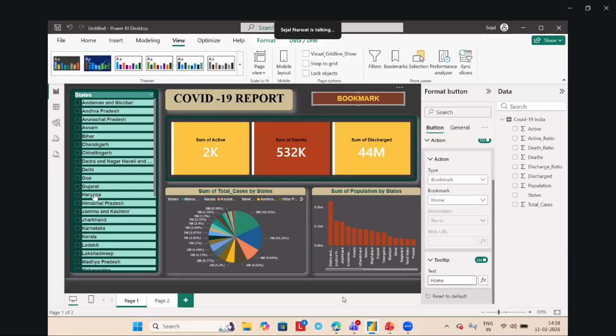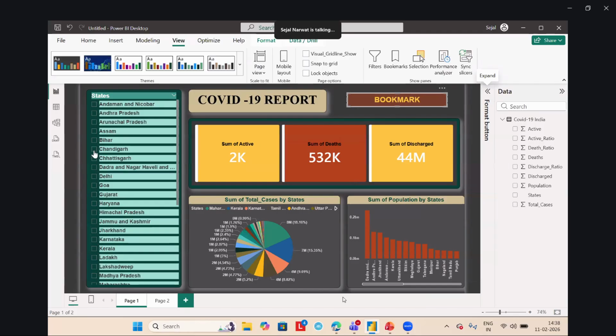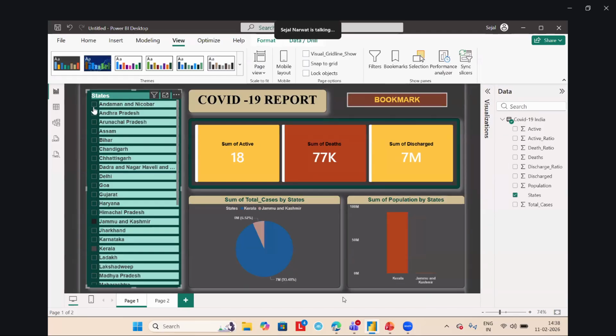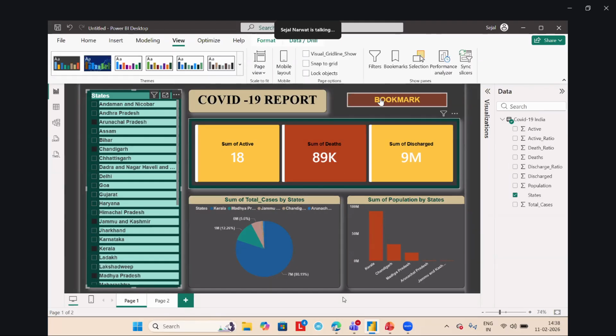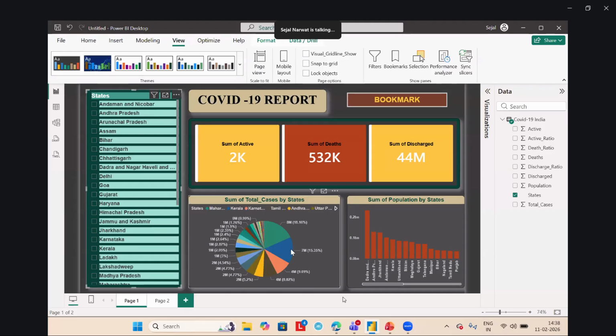I'm filtering here Dadra and Nagar Haveli, Gujarat, Jammu Kashmir, or I can select multiple as well. Just hold your control like this. Madhya Pradesh, and this is how it works. I just have to click on the bookmark and it will be cleared. If I want to get the detail of Kerala, I just click here and it automatically shows me page 2.